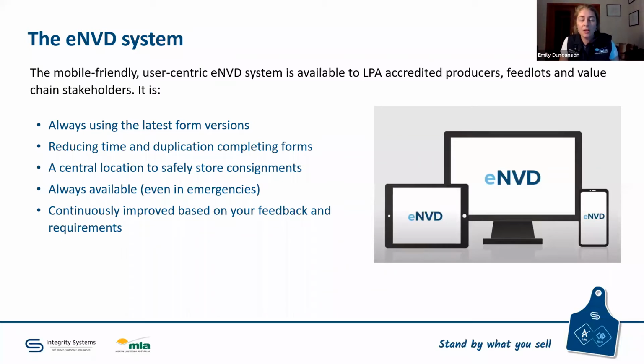It is a central location, so it's very good for keeping all of your records in one place, because it's not going to disappear, it's not going to fly out the window, and it's certainly not going to get hit by any mud that you might have to reproduce during an audit. So it's very safe and easy for you to use. It's always available, so even in emergencies you can always get an eNVD, and it's accessible 24/7. And the most important part is that it's continuously improved. So based on the information that we get from you guys, we are constantly improving this system and trying to make it better for you to use and for you to have a better experience.